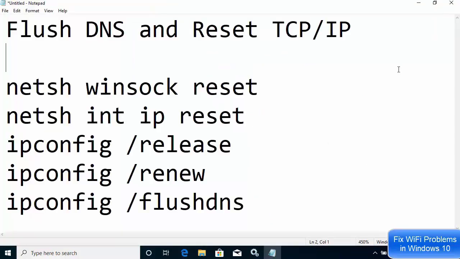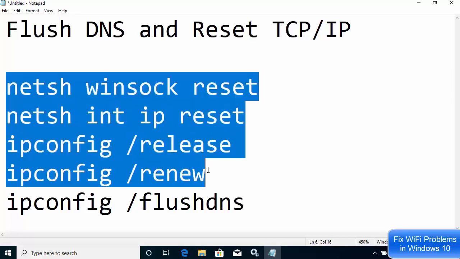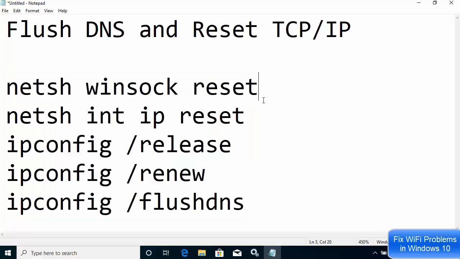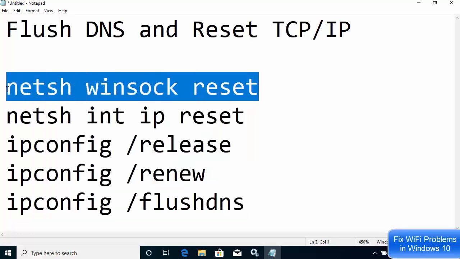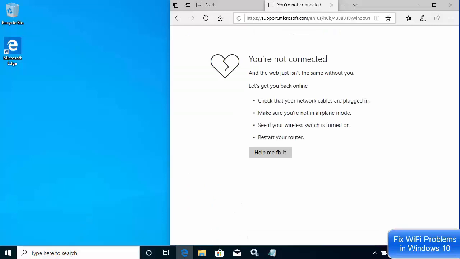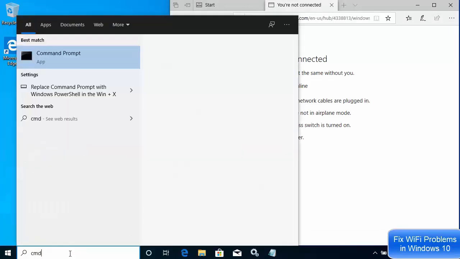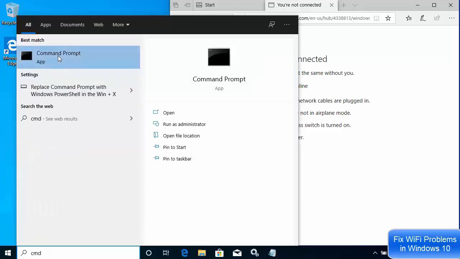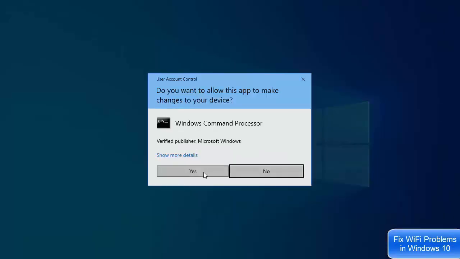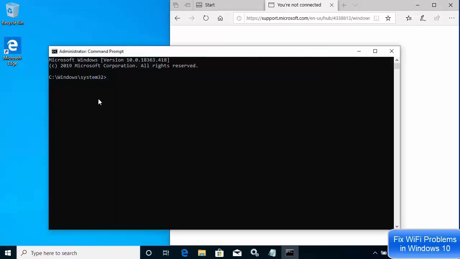Now for the next solution, we are going to flush our DNS and reset the TCP/IP connection via command line. All these commands I'm going to give you in the description of this video. So you need to just copy these commands one by one and then open your command prompt. So just search for CMD in the search area, and then you can just right click and then run as administrator. So just click on run as administrator, which is going to start your terminal.